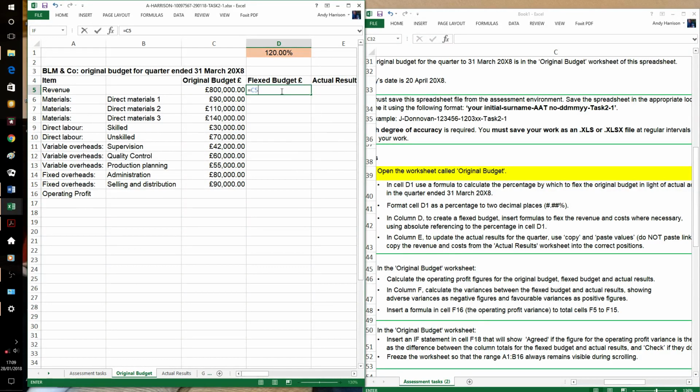So C5 times D. Could put the dollar sign in front of the D. It doesn't make any difference. Make it a full hybrid, sorry, a full absolute reference, but actually a hybrid one will do fine because we're simply going vertically downwards, so we need the $ sign in front of the number.